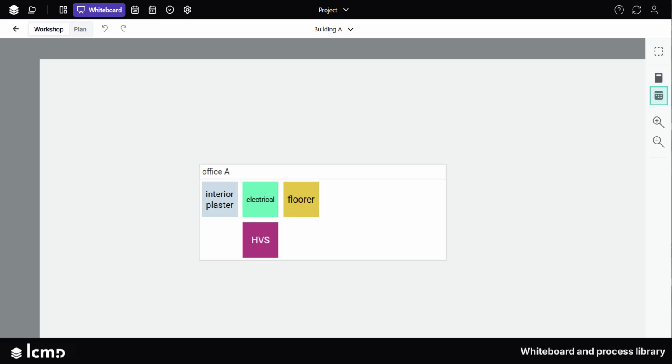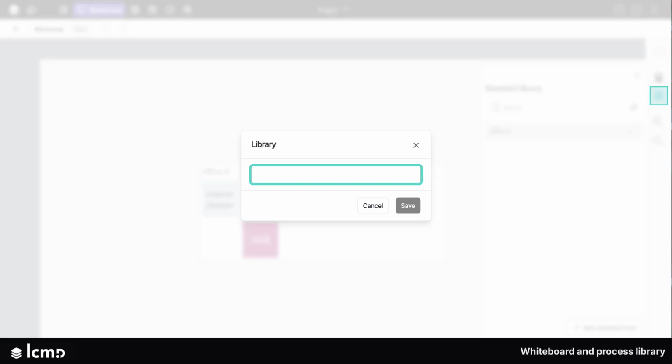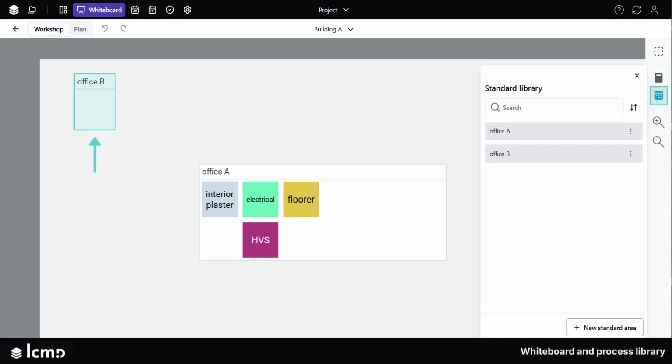Alternatively, you can first create a standard area by opening the standard library, clicking on New Standard Area at the bottom, and entering a name for it. It will automatically appear in the top left-hand corner of the whiteboard. In the list of standard areas, you can change the name or delete the area completely.